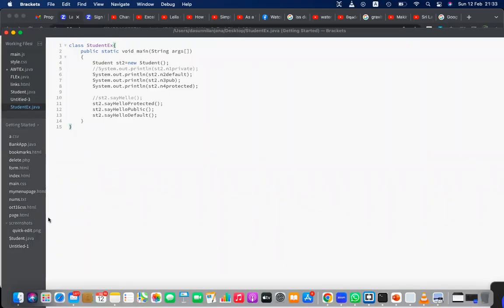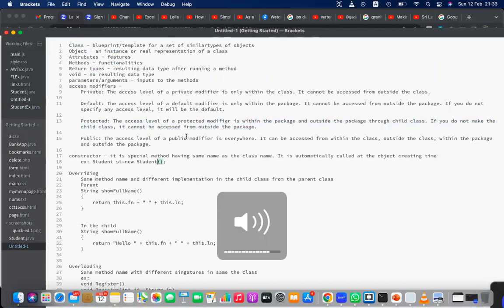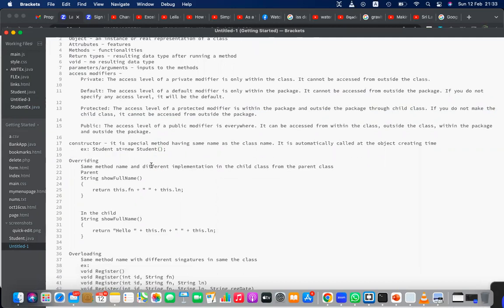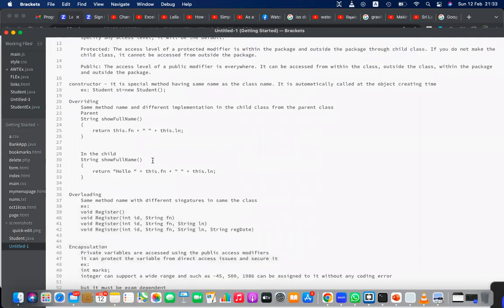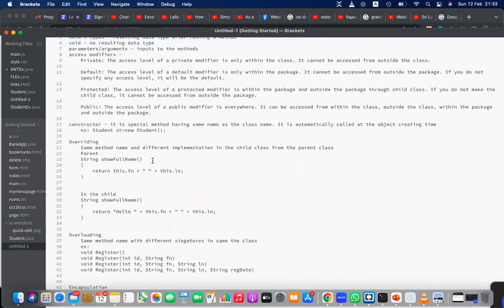Okay, let's start today. Last day, we discussed how the private, public, protected, and default modifiers and the constructor work. So now let's see the other things: overriding, overloading, and encapsulation. These are some other concepts related to object-oriented programming.